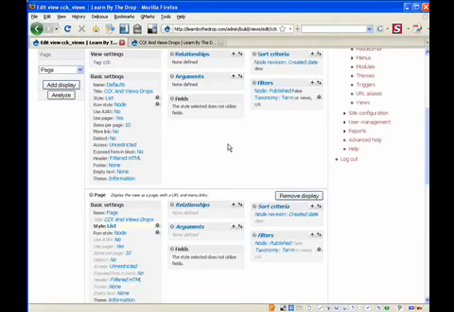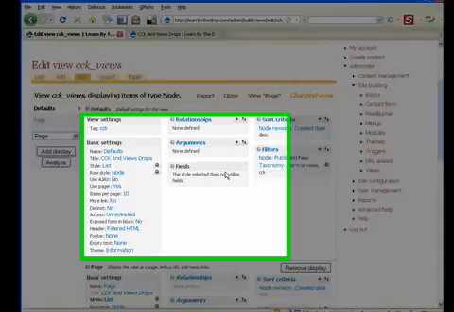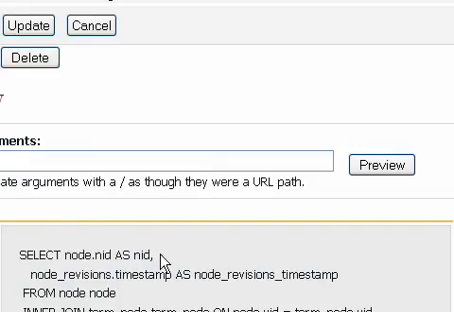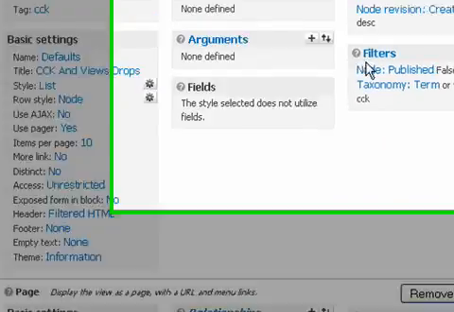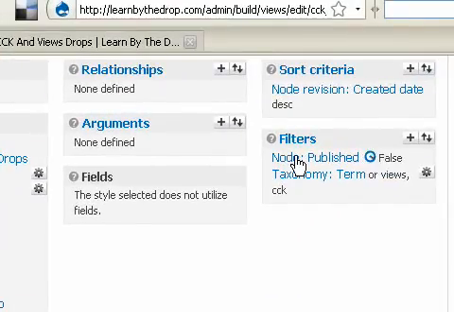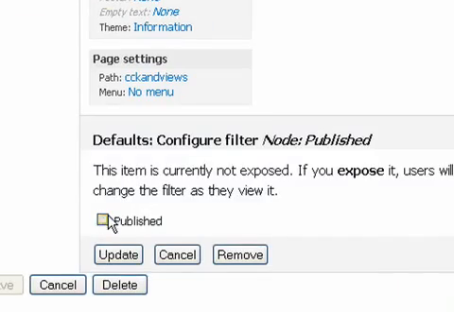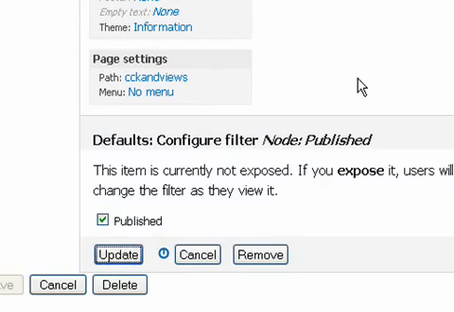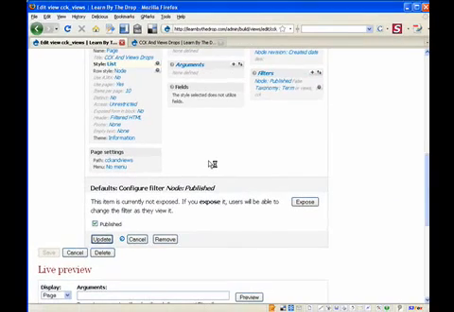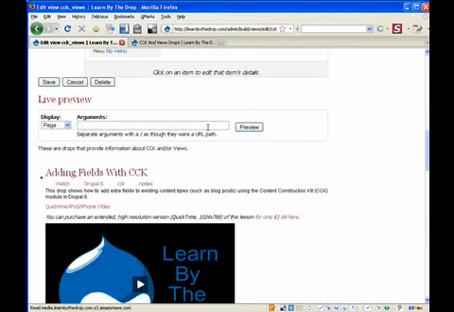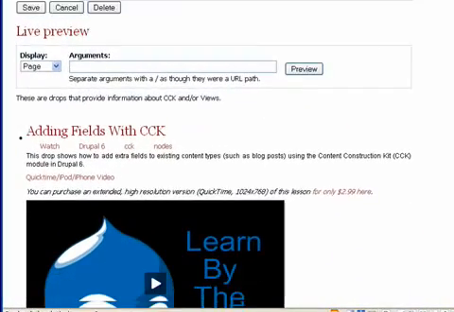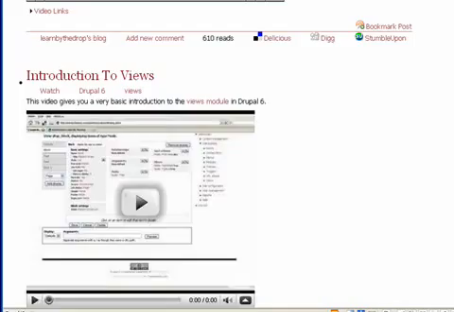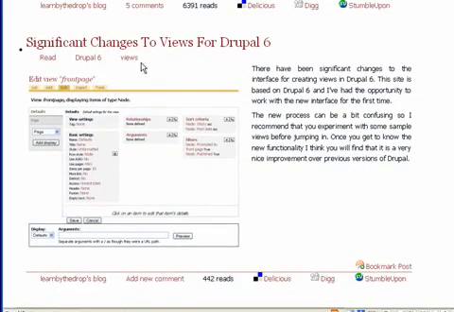Now if I look up here in my default settings, because I'm not getting any results on the preview, I can see that I have node published false, and what I want to do is click on that, and I want to make it node published true, and now that should return me my posts, and I can see here my different posts in the list that have views and CCK.